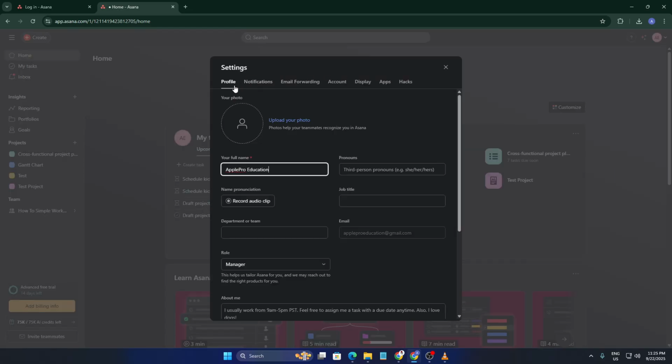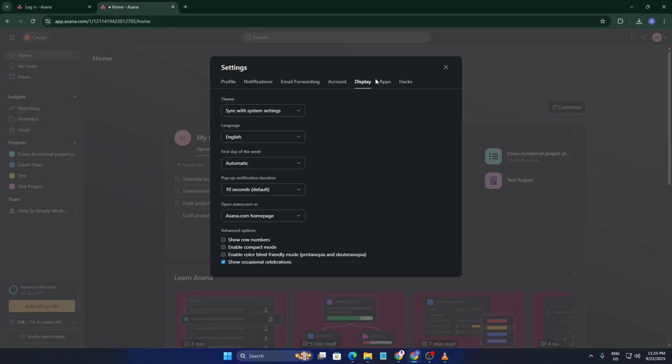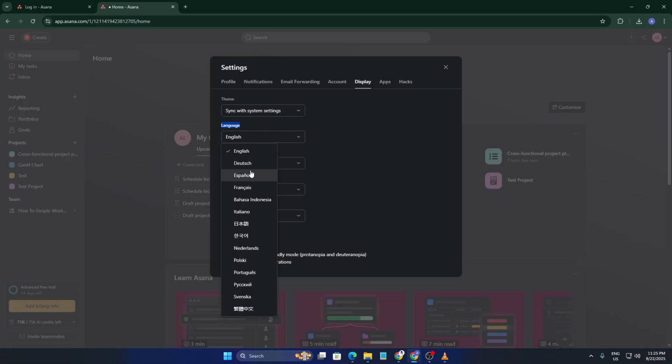A new window or tab will pop up with several options. Here, click on the Display tab. This is where you can personalize how Asana looks and feels for you. Now, under the Language section, click the drop-down menu. You'll see a list of available languages. Simply choose your preferred language from the list. The moment you do, Asana will instantly refresh, and your entire interface will update into the language you selected.